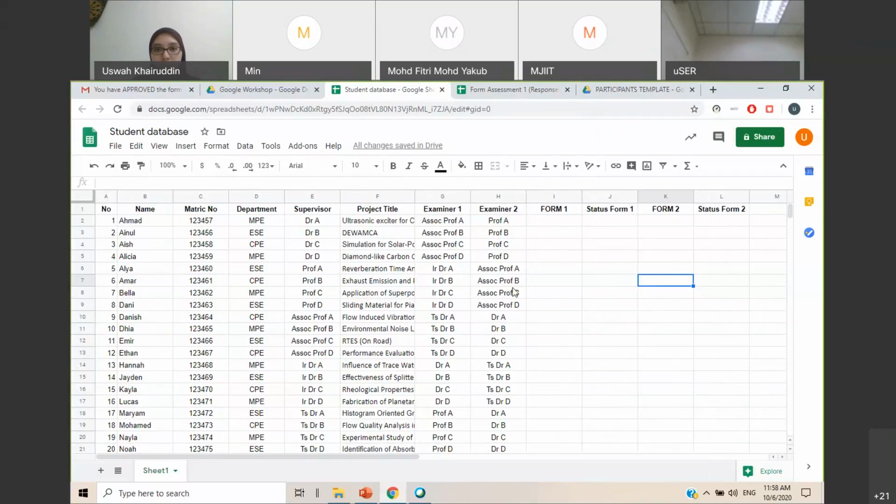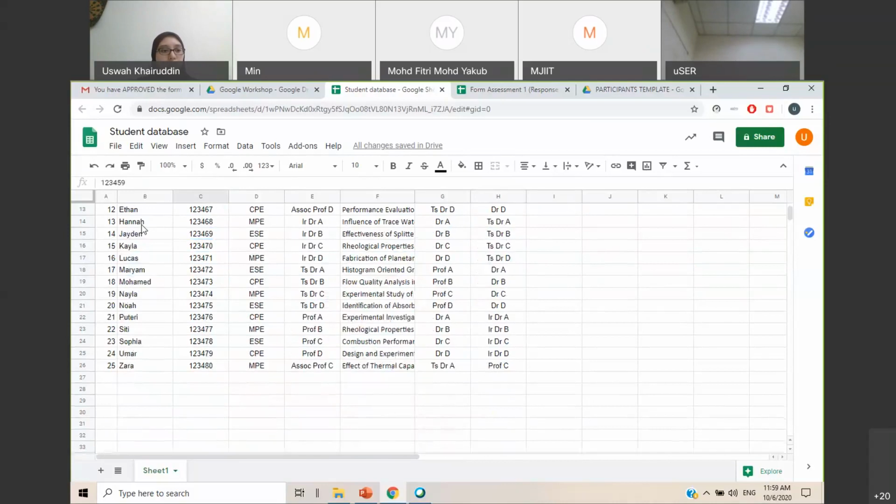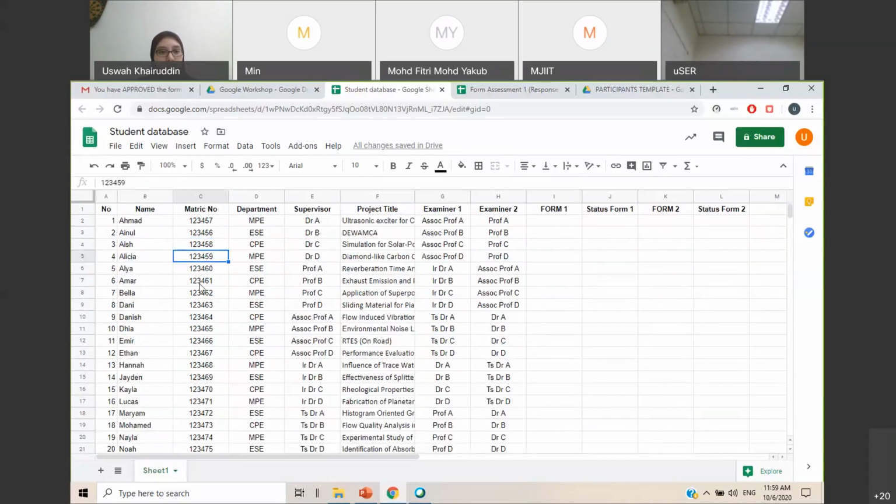I hope everybody is here now. Okay. Now, if you notice that in this database, we have a student's name, metric number, department, supervisor's name, project title, examiner 1, examiner 2. So we want each examiner to access different forms. So for example, examiner 1 will access form 1 and examiner 2 will access form number 2, right? So the students' metric number, name and titles are different.